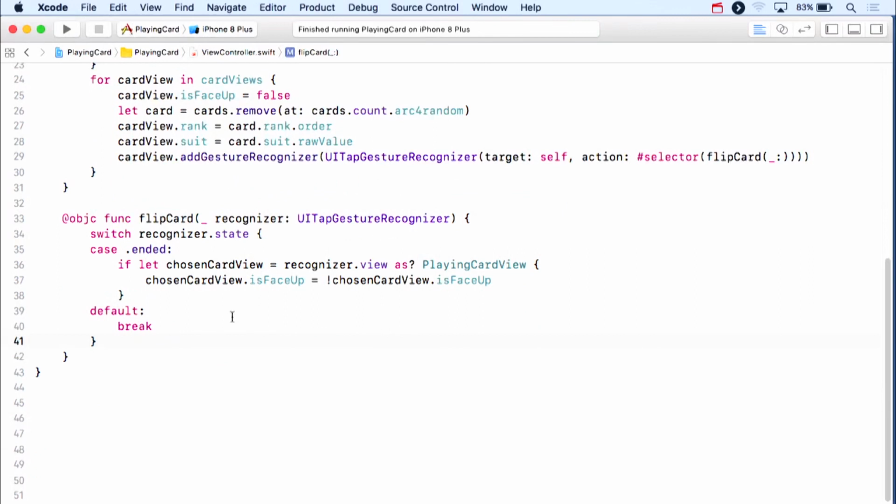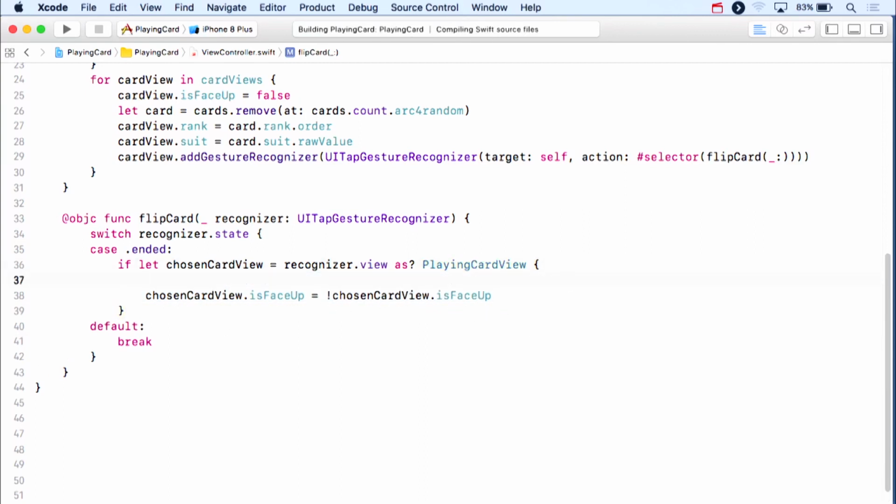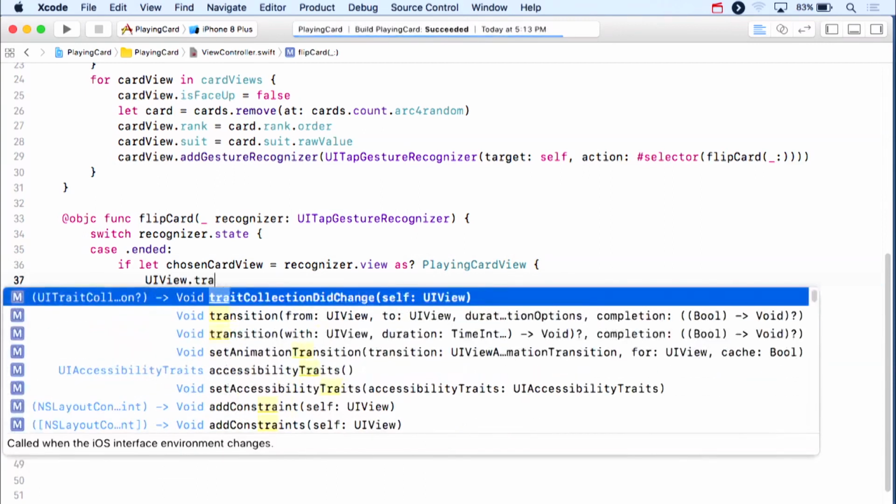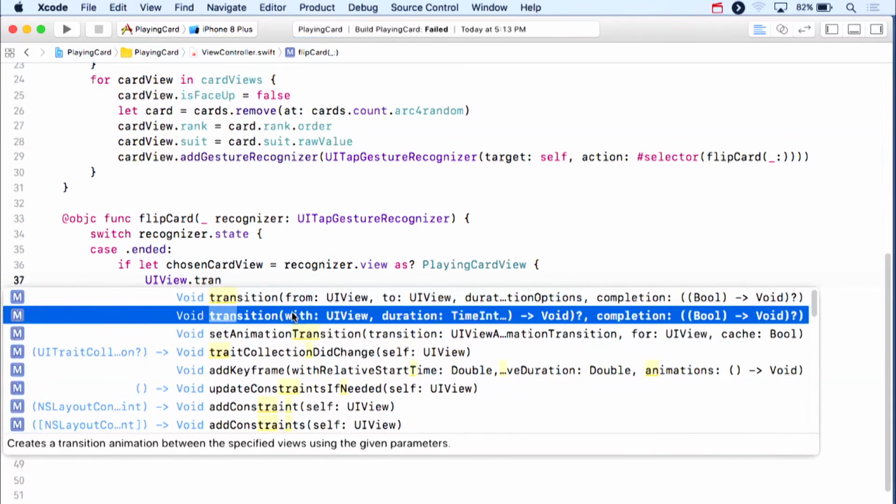How do we do that? How do we get started on that? Let's just go right here and surround this, put this in a closure that's in a UIView transition. So UIView.transition. By the way, be careful, there's two different UIView transitions.